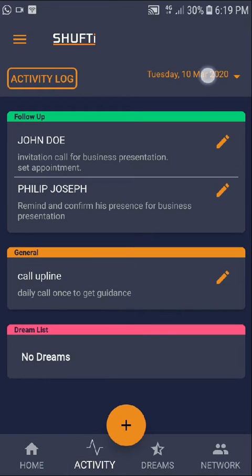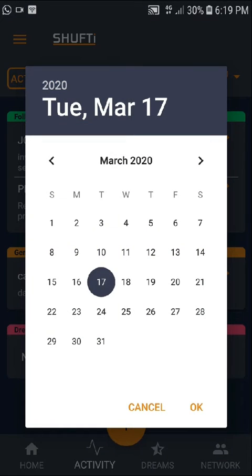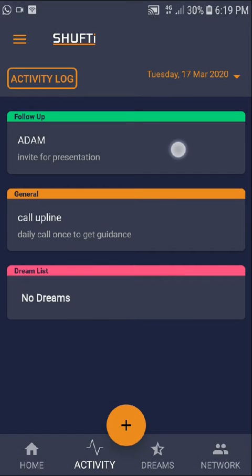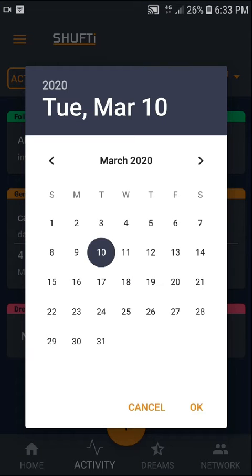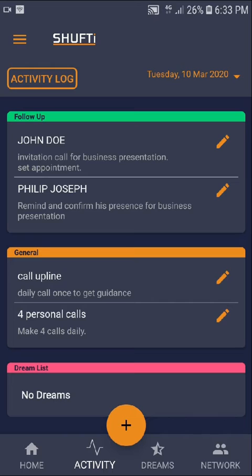In this way, for each person in your prospect list, once you do your activity, keep assigning the next follow-up tasks and the app will keep reminding you of the same on those particular dates in the follow-up section of your Activity tab. Let's take today's activities for example, which shows the follow-up tasks set in the past for today's date. Here we have a follow-up task assigned for John, which reminds us that we need to give him an invitation call for the business presentation.